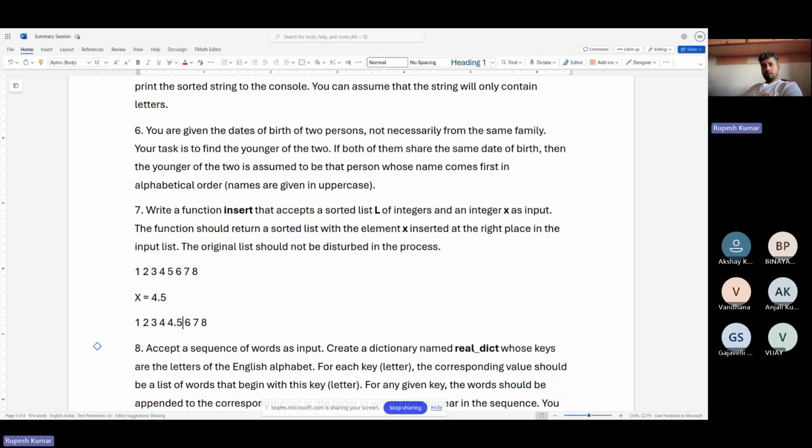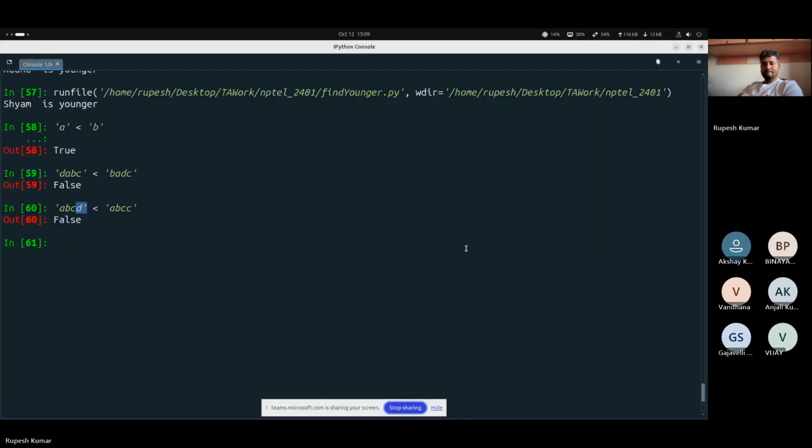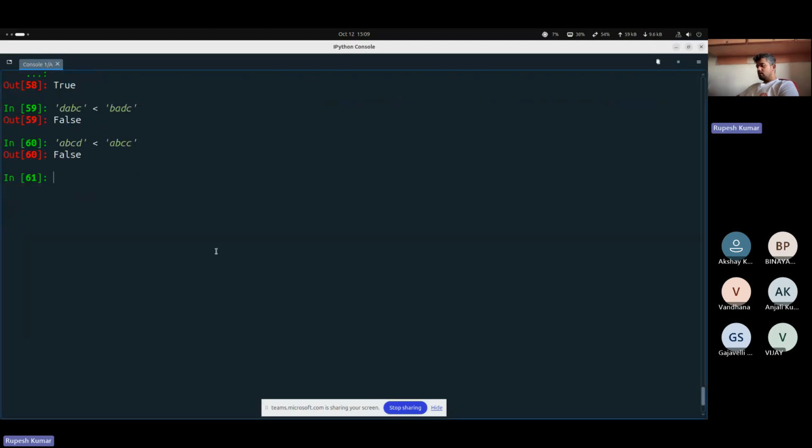So let me solve this for you guys. Fine. So let's call it def insert. Let's take a value x and the list L. And we all know that list L is sorted and we simply have to insert x in the list L. Fine. So let's create the final list, output list, and call it a blank list for now.